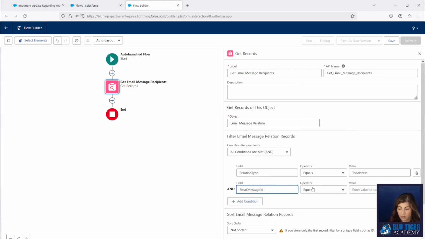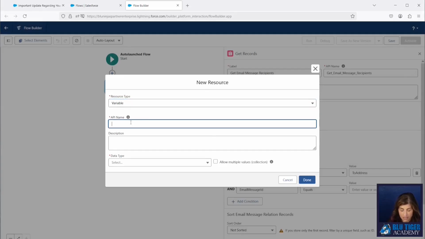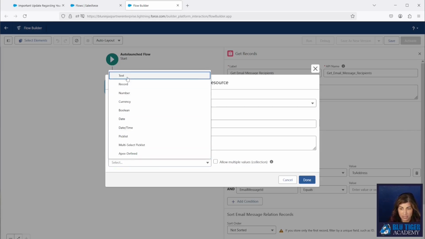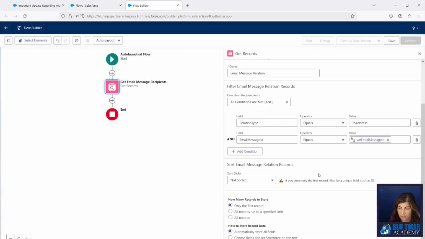And then we're going to look for the email message ID to equal a variable. And this variable we're going to pass in from our other flows. So we're going to call this var email message ID. This is going to be a text, and we're going to make it available for input because our record triggered and schedule triggered flows are going to push these values into this subflow. So we have to open them up so that they're available to be updated from those flows. Then we're going to make sure we choose all records here.